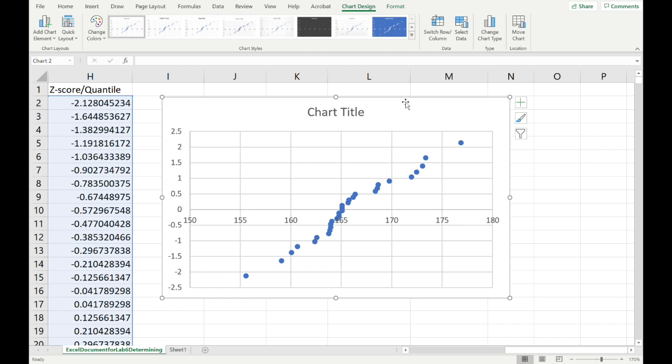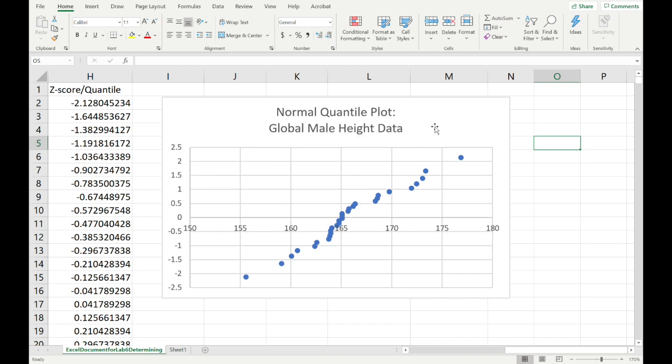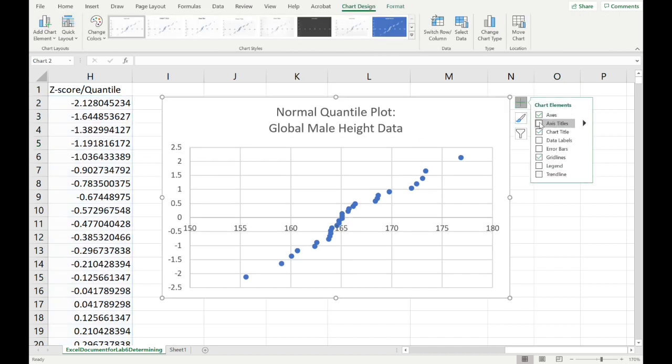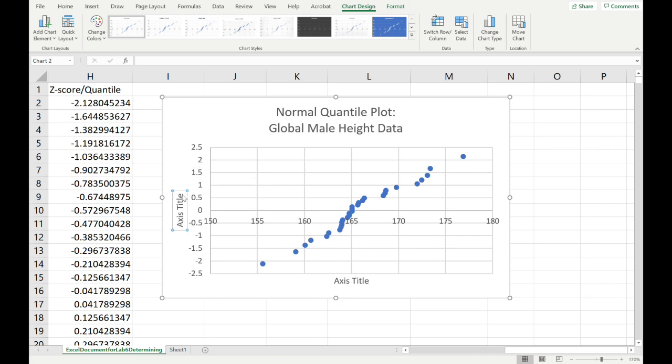And now we have our normal quantile plot. Okay, so this is our normal quantile plot for our heights. And then for our axes titles, we have our z-score on the y-axis, and our heights on the x-axis.